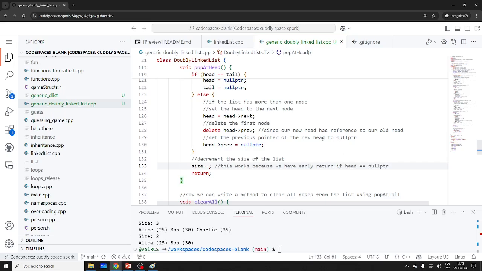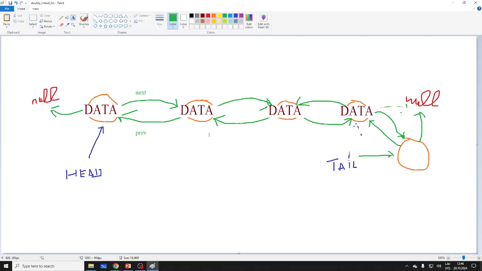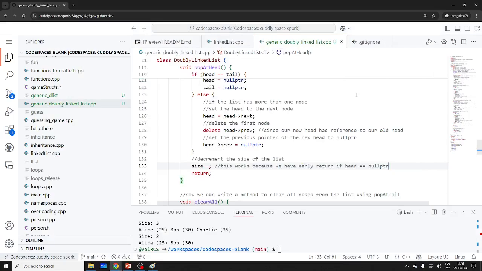Okay, so these are basically symmetrical methods. Push head, push tail, pop head, pop tail. Just very similar, exactly. That's why, in a way, it's easier to work with, because you gain lots of functionality. It's convenient.